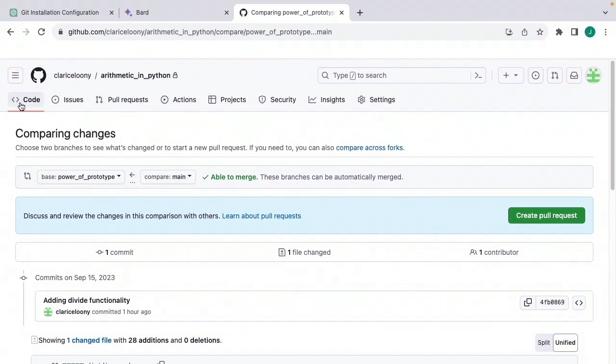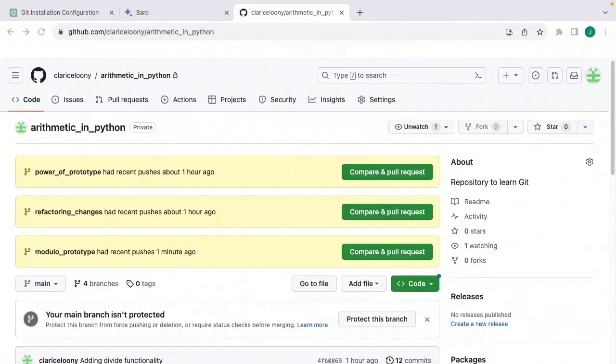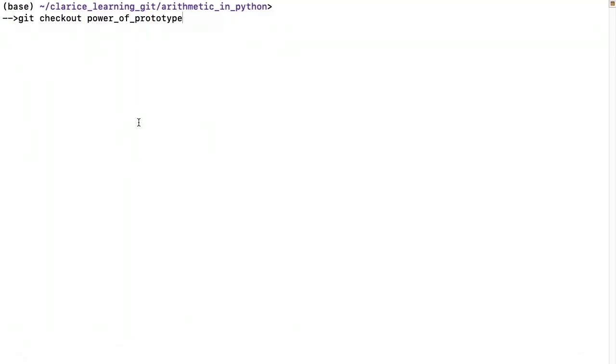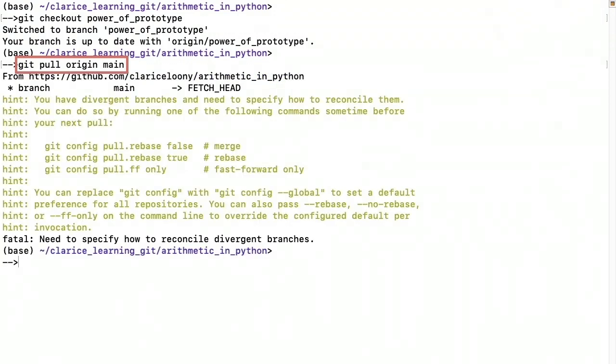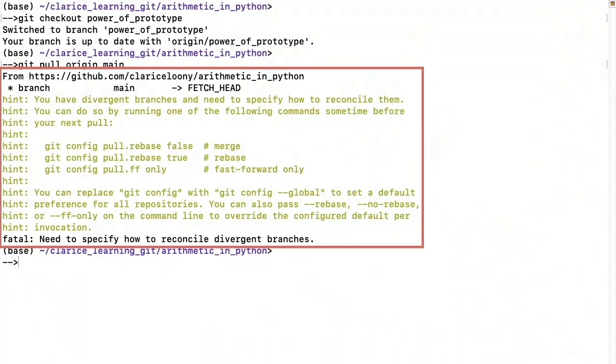So now we have to somehow reconcile all these different commits and merge the changes in power of prototype back to the main branch. Now you might think to yourself, well, power of prototype is behind main, so let me have it sync up with the changes on the main branch. And you might go to your local machine, check out the power of prototype branch. So you're working in power of prototype, and then maybe you'll perform a git pull operation, git pull origin main. This seems like a reasonable thing to do, but you'll immediately encounter an error.